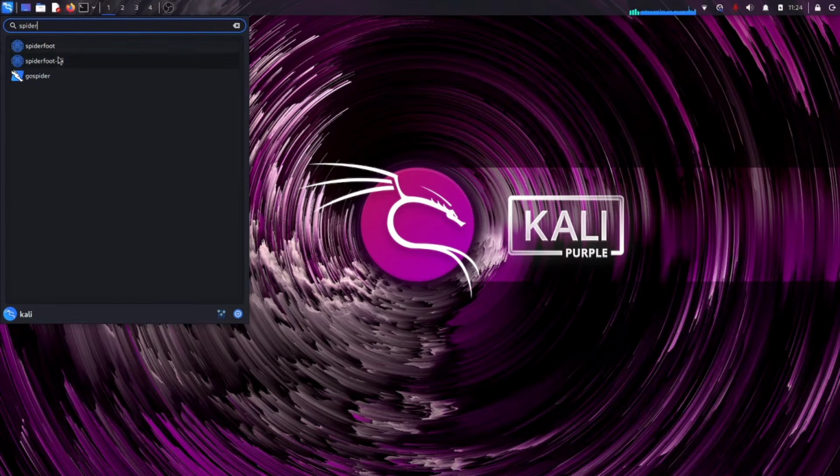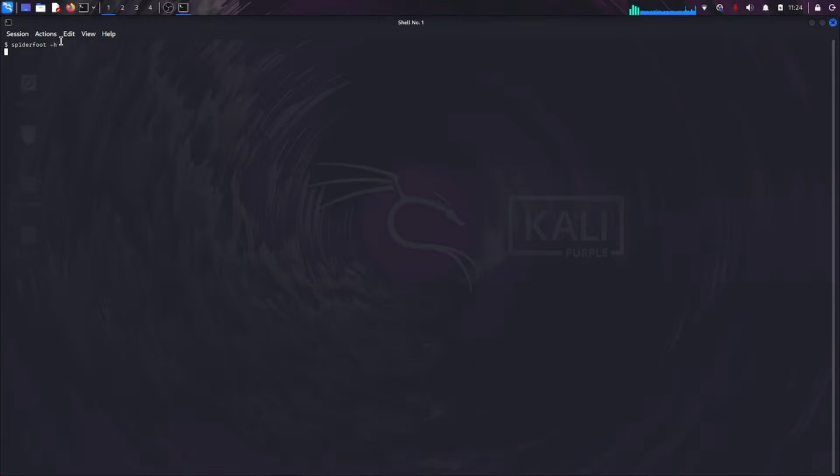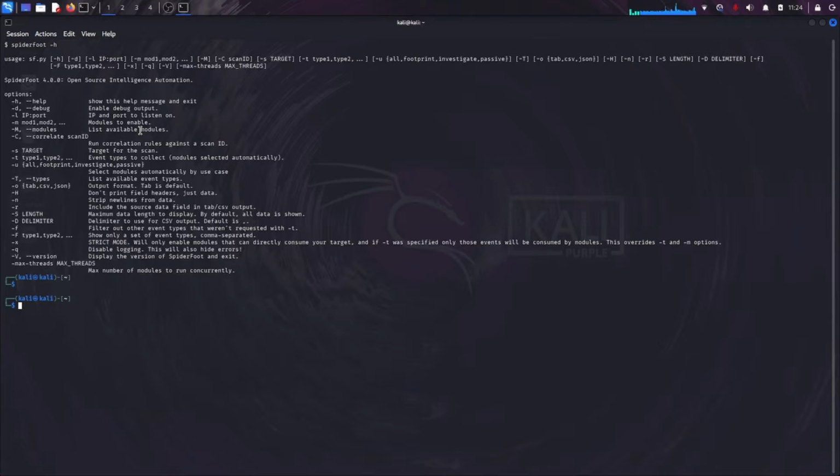Let's establish what SpiderFoot actually is. At its core, SpiderFoot is an automated OSINT reconnaissance tool. Its primary goal is to automate the very tedious process of gathering intelligence about a target. That target could be a domain name, an IP address, a specific host name, an ASN, or even a user's email address.